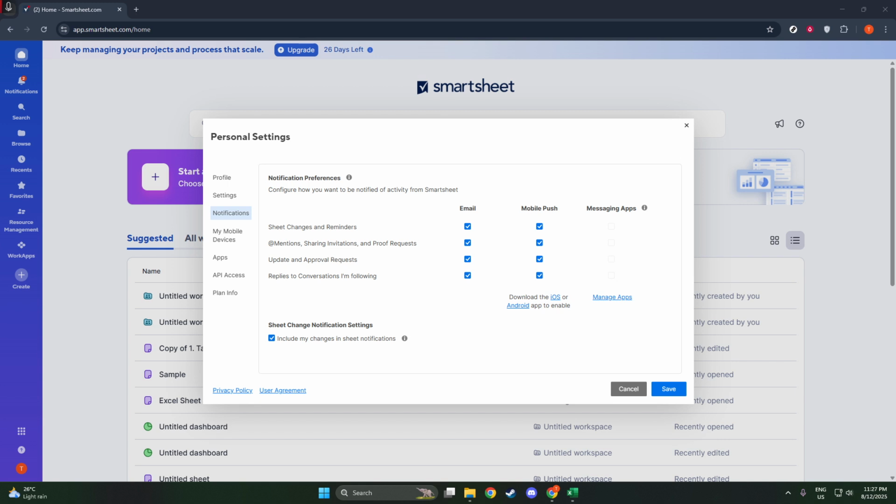With your notifications set up, you can move forward with confidence, knowing that Smartsheet will keep you informed in the way that best suits your workflow. Whether it's a subtle ping in the app or a carefully curated email in your inbox, properly configured notifications mean you're always one step ahead.